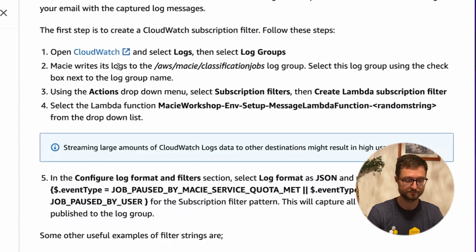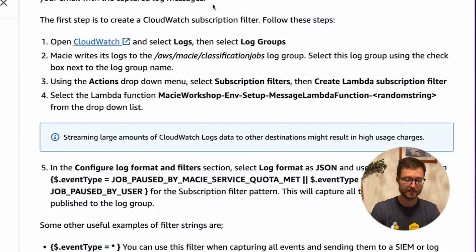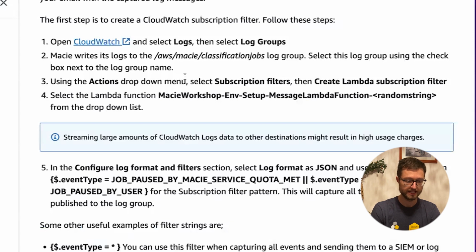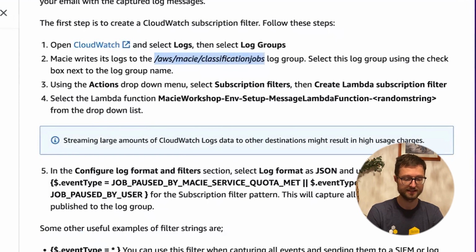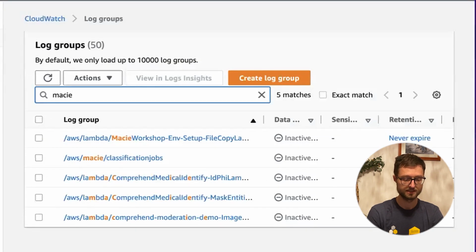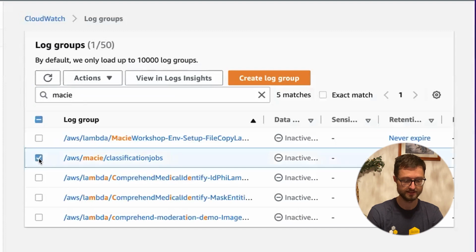Follow these steps. Okay, and we're going to select log groups. This is the log group that was already created before I started this in my case, but if it wasn't the case for you, then the CloudFormation stack would have created this log group for you. And we're going to check the box next to that log group's name. I'll just type in Macie and there it is, the second one. I checked the box.